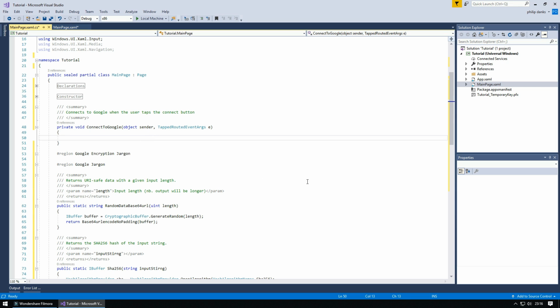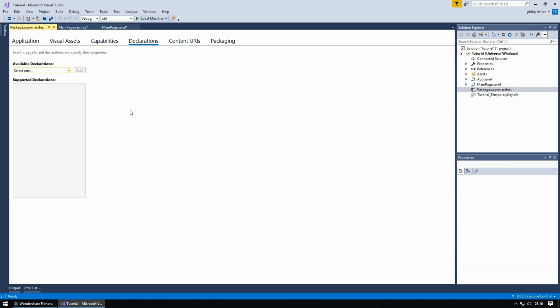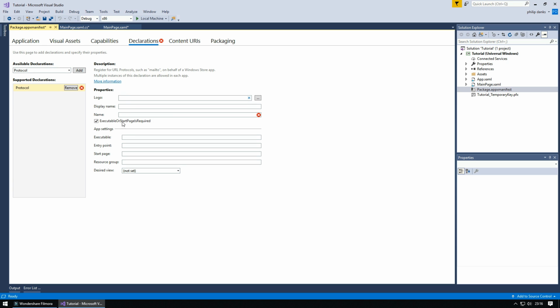Alright, so next we're going to create the function to forward the user to Google. So first of all, what we need to do is register a protocol. So double click on the Package.appxmanifest and select declarations. On the available declarations, scroll down to protocol and click add, and you'll see a couple of different fields that may be a little bit daunting, but the first one, of course, is the display name. That is not required, but it allows Windows to tell the user what application the protocol is associated with.